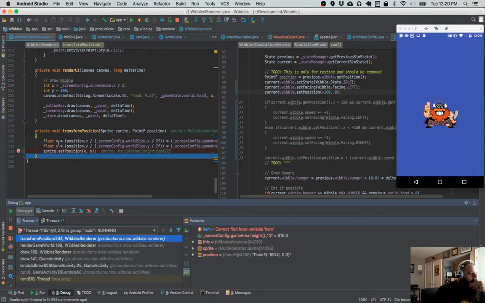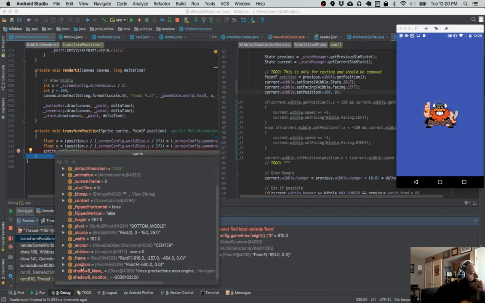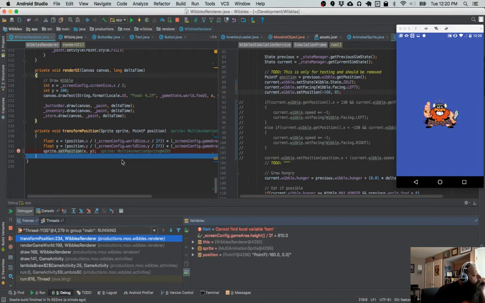So here, come on now. Position is negative 540, which is what we wanted. So how did that happen?